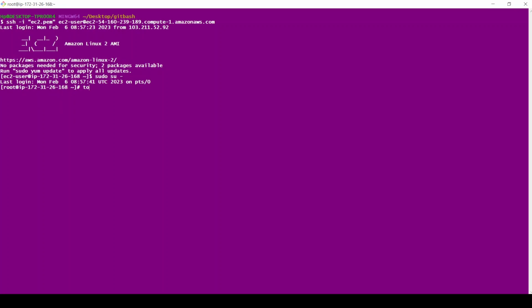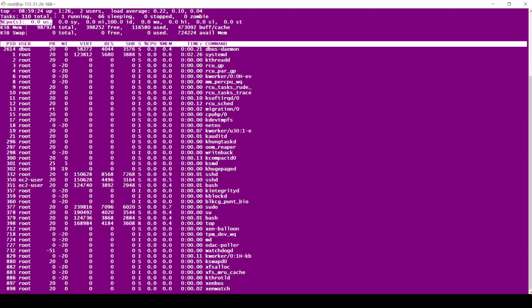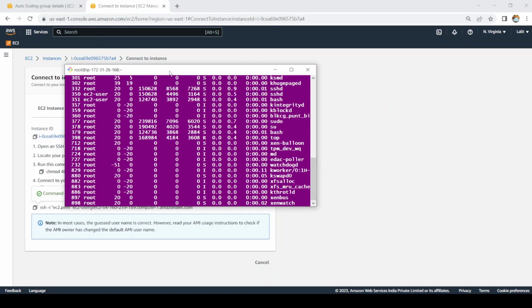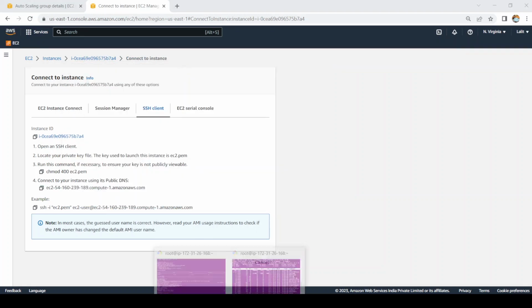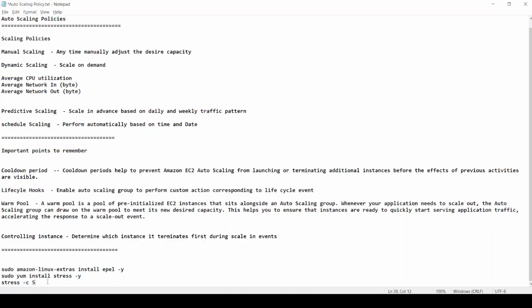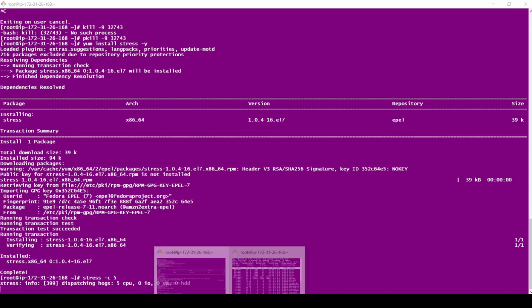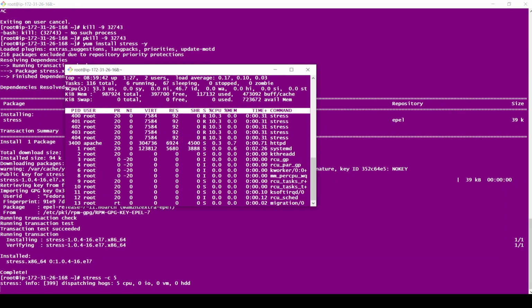So I will check load through this command. Now you can see load is not that much, 0% load is there. So to increase load, I will execute this command, and now I will see load on server. So you can see now it is 53 and 100% load is there in server.